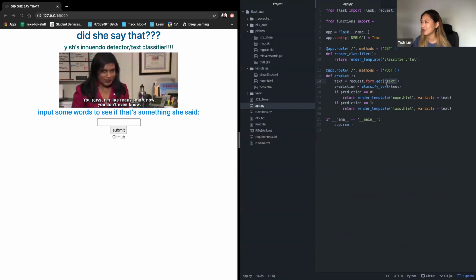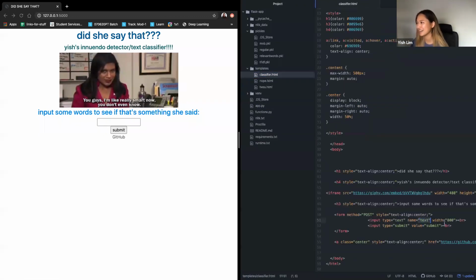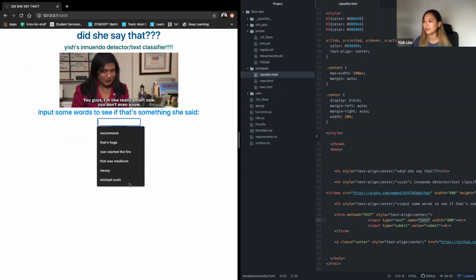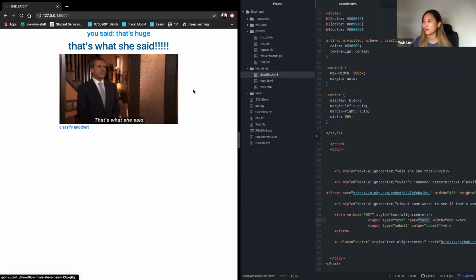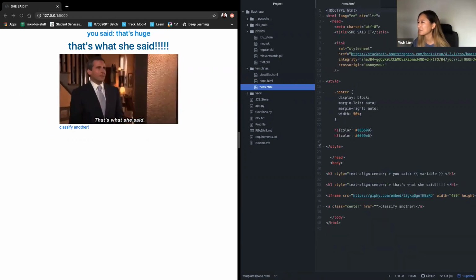Yeah, that's the important part: whatever's in this get form has to match this name here. That's how you get it to interact with your input. And now to look at an example of one of the result pages. This one is here.